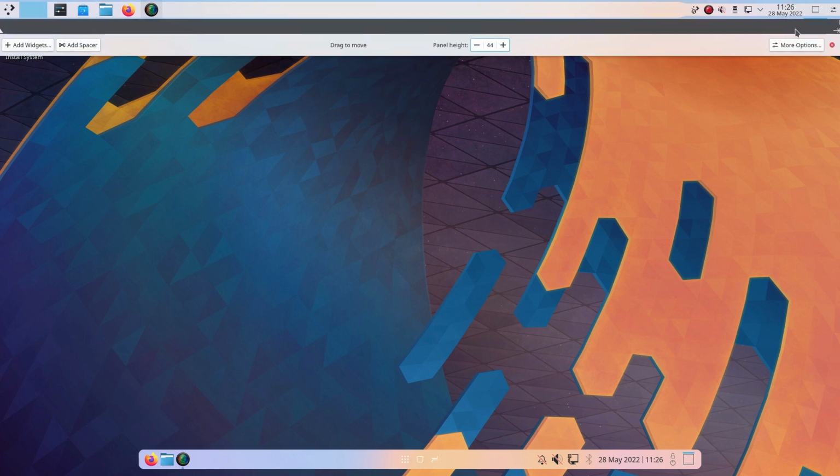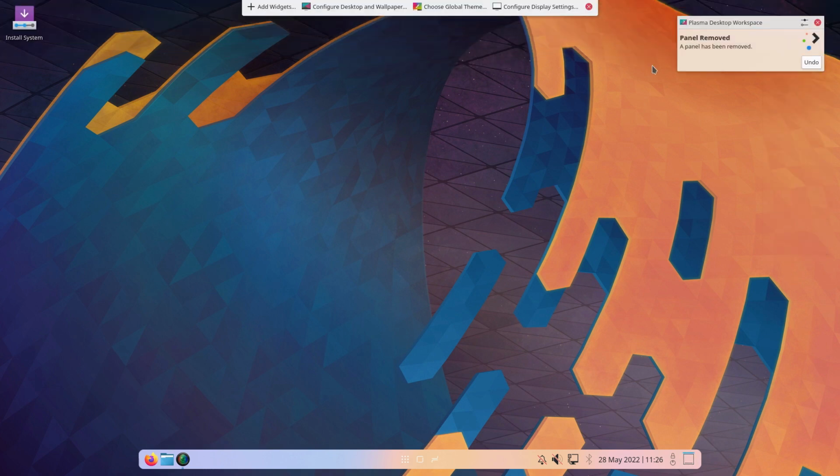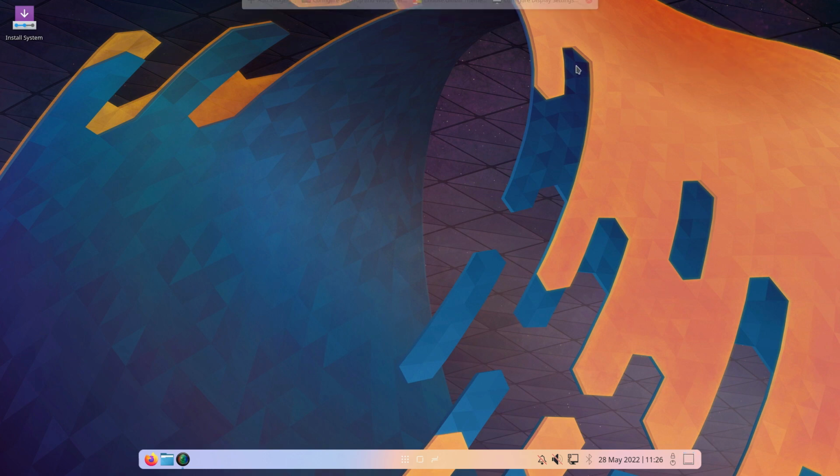Well, we can now safely go to edit mode and remove this part. Done. That's it. Now let's go to settings.